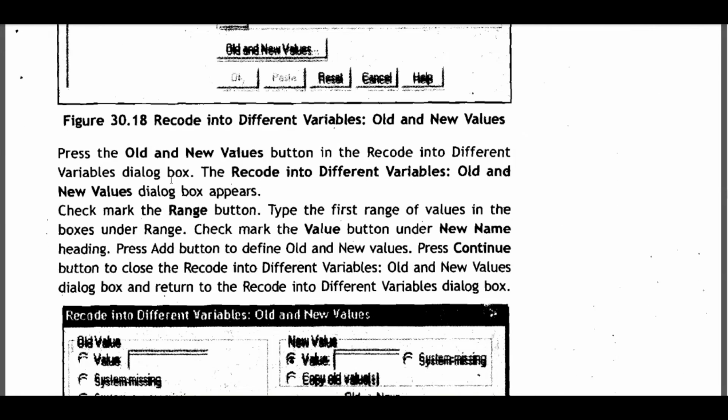So press the old and new values button. They record into different variables. The Old and New Values dialog box appears. Check mark the range button.